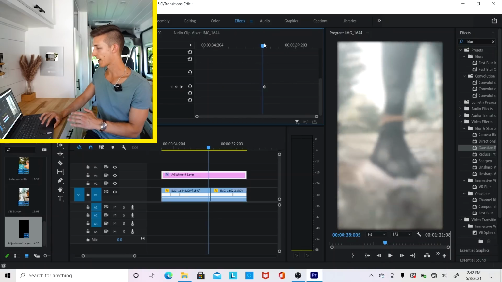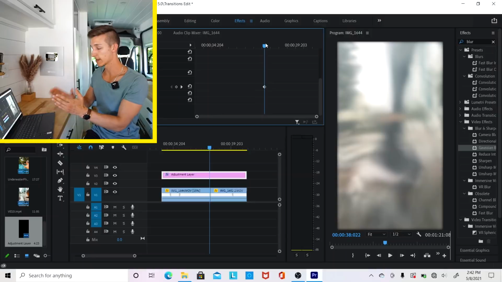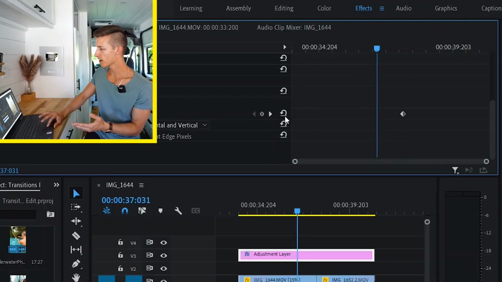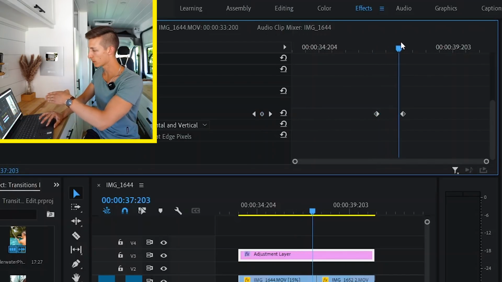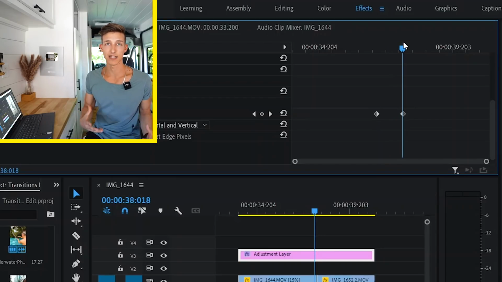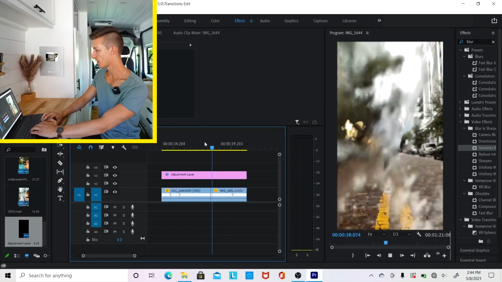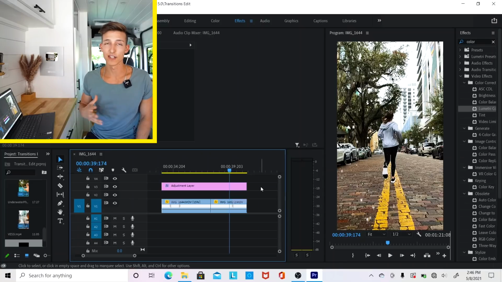So I'm going to go ahead and add my peak blurriness right at the center of the cut of the transition, and then I'm going to take this back to about there, and I'm going to turn off the blur. So what these keyframes are going to do is slowly make it more blurry so you can't really tell that the effect is even there. I like that a lot more. That looks really good.